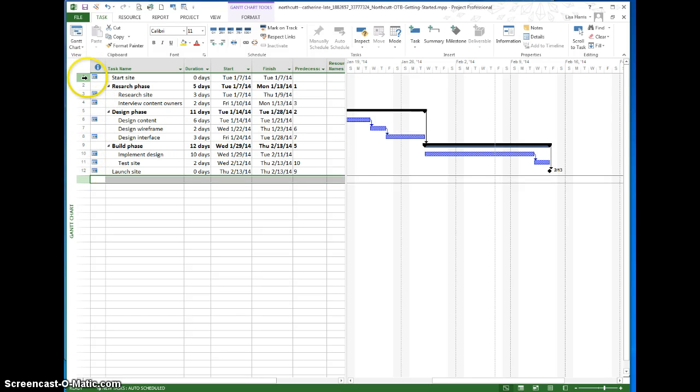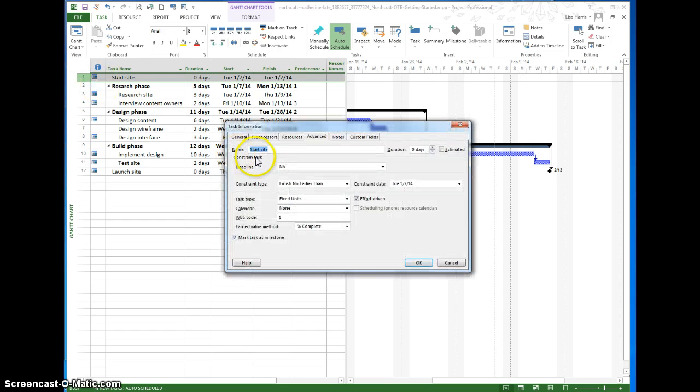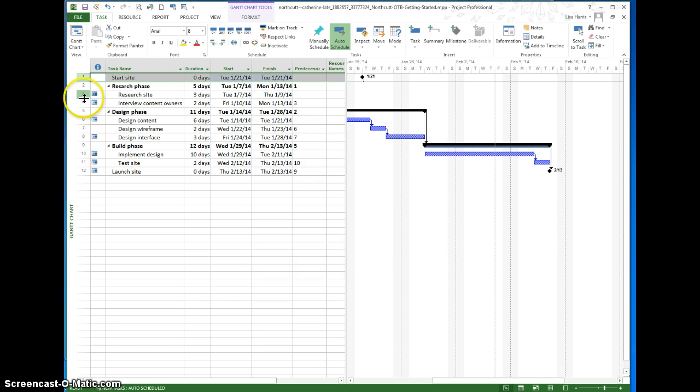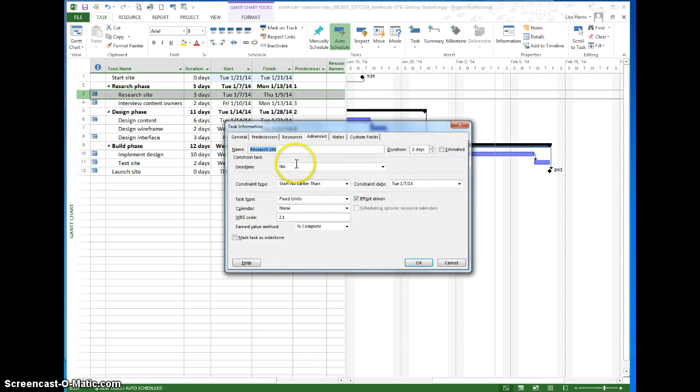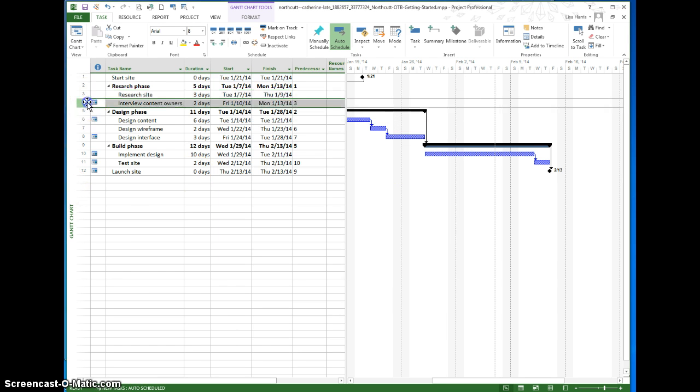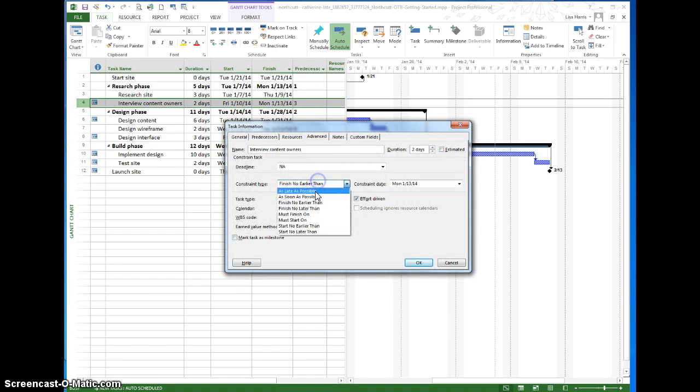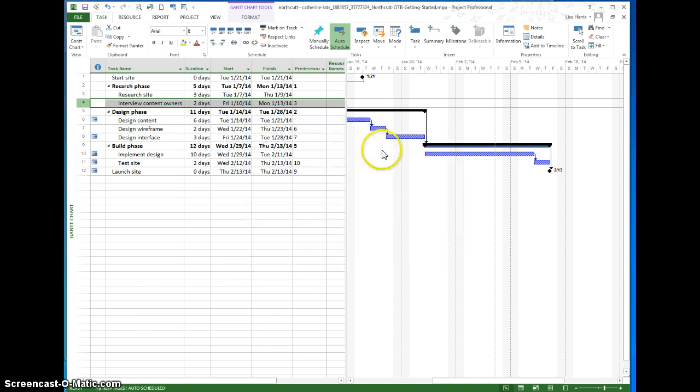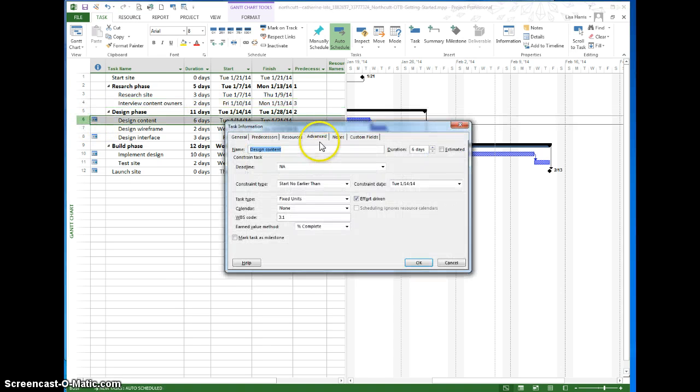So what I want to do right now is one by one go and remove all these task constraints. So I'll start at the top, double-click, Advanced tab, as soon as possible, no date. Okay, next one. Double-click, as soon as possible, no date. Next one. As soon as possible, no date, etc. So I'm going to get the rest of these as well.